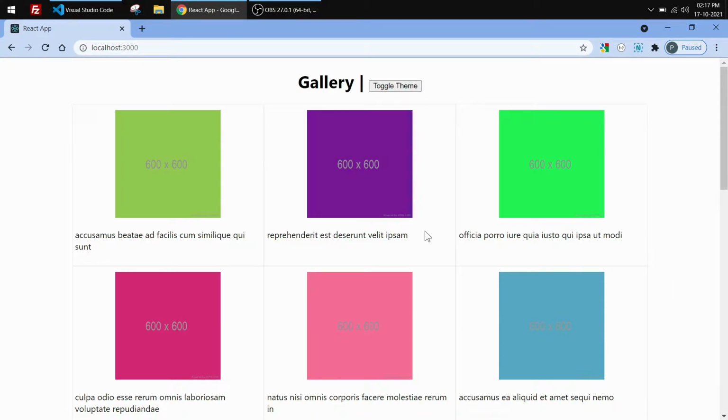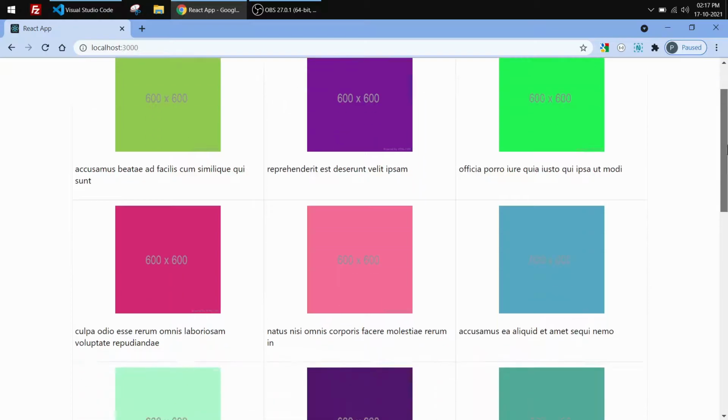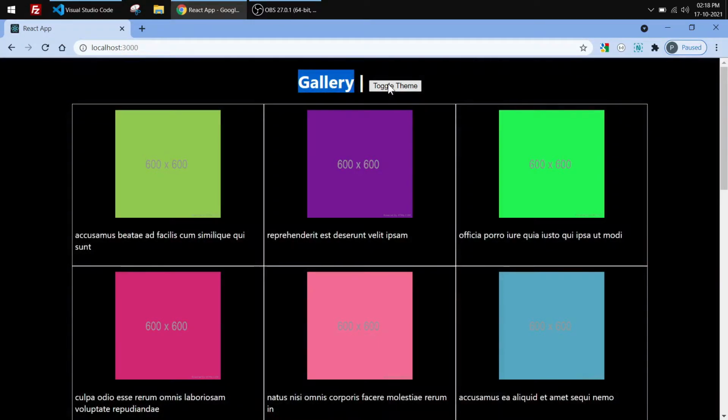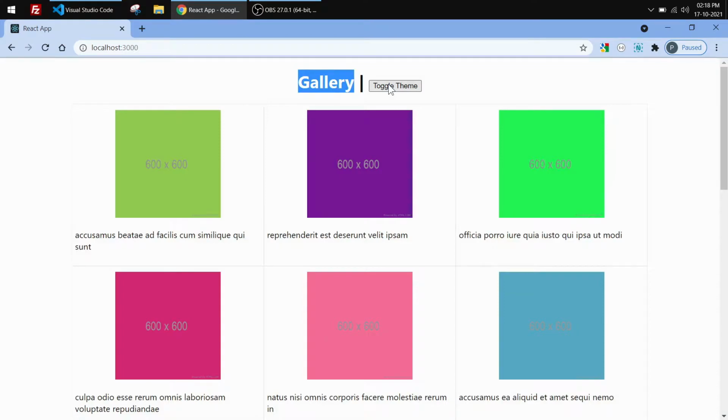In this video I am going to show you how you can implement dark mode in React.js. Here I have created a simple gallery page which displays all the images, and besides the gallery there is a button, toggle theme. If you click on this, it switches from light mode to dark mode, and then from dark mode to light mode. So you will learn how to do that.